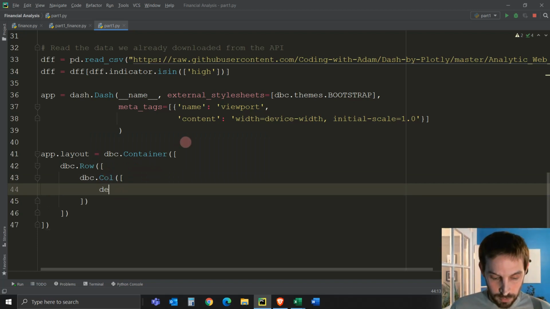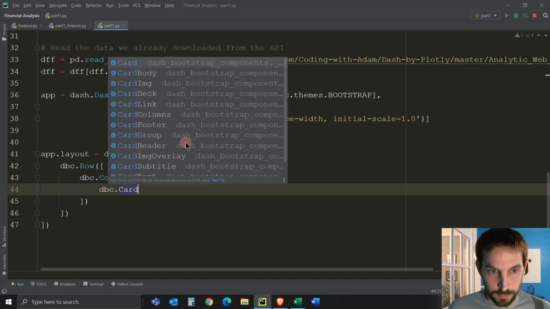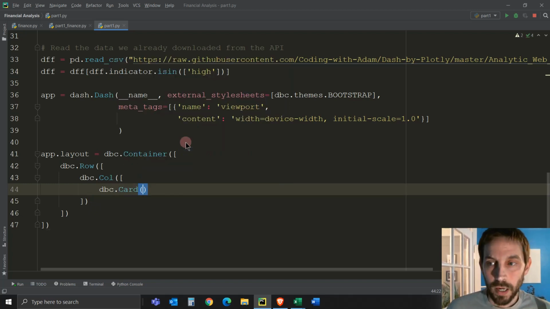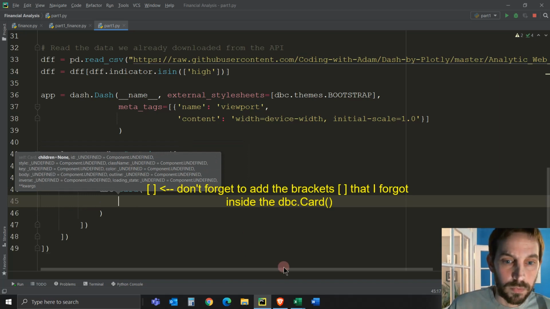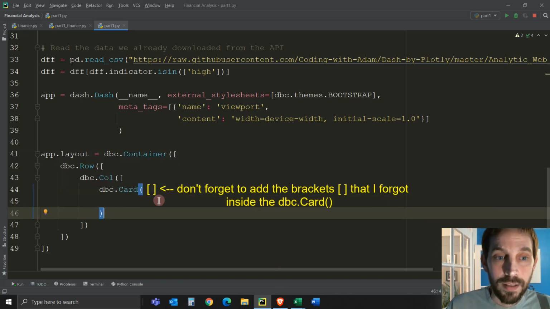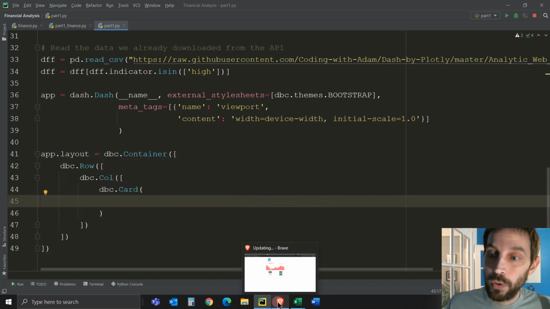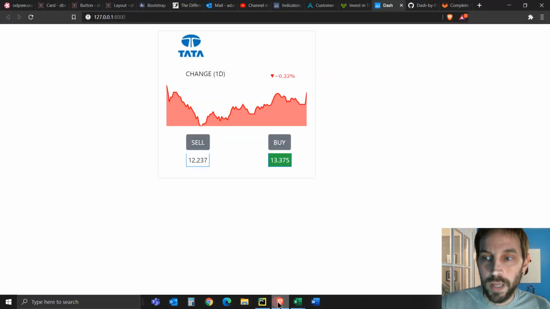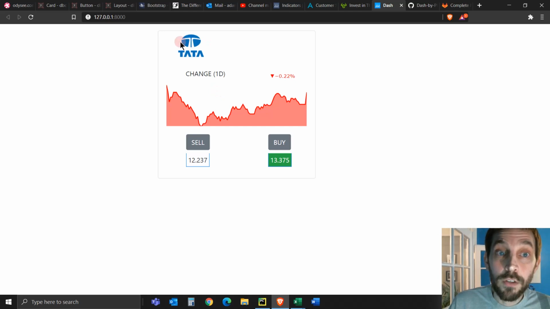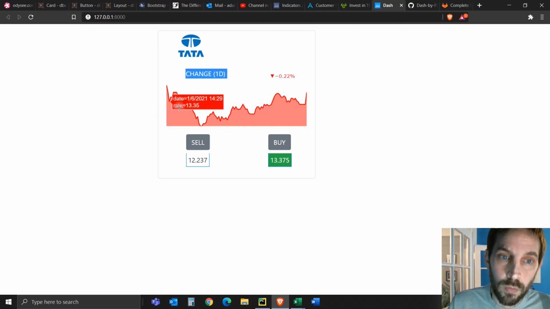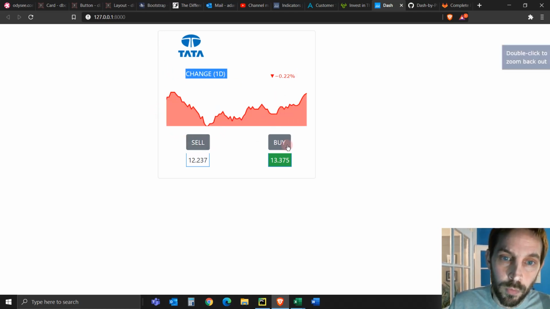So the card is going to be dbc card. And inside the card, we're going to have a few things. Let's see what we have here. We have our card image. We're going to put on top the image, which is like a row. And then we're going to have 4 rows. 1 row for here, 2nd row for this one, and the 3rd row for the buttons, and the 4th row for the text. So let's build that.